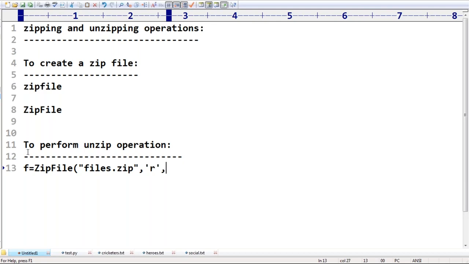Sir, now what is the constant? Which constant are we performing? We are performing stored. So f is equal to zipfile, files.zip, and what is this constant? ZIP_STORED. Remember this one. ZIP_STORED is the default value. If you want, you can remove this constant, no problem at all, because it is the default value for the ZipFile constructor, right? Okay.